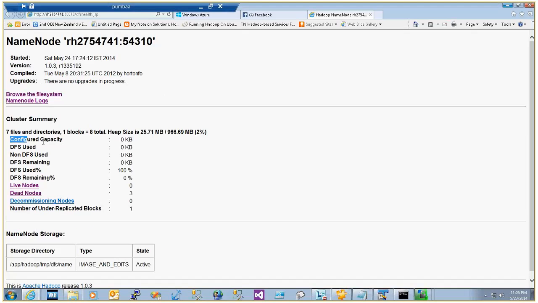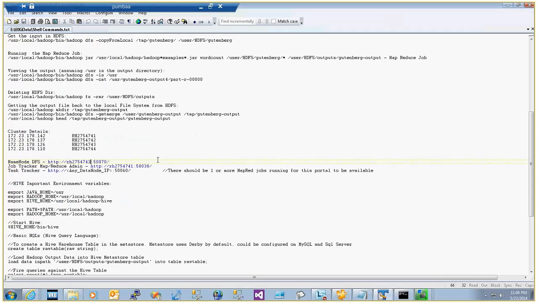Each of these machines has around 100 GB hard disks, I guess. So there is nothing it shows. It shows 0. It shows that all the nodes are dead, so there is no live node. So this is actually not correct data. Okay, let's leave it as of now. I come here, it doesn't show up anything.